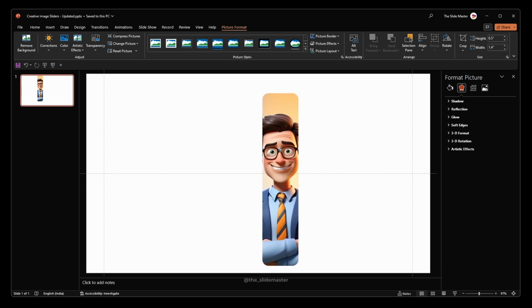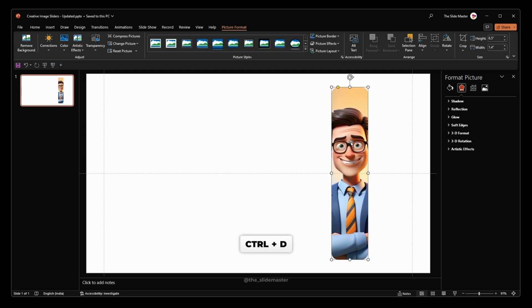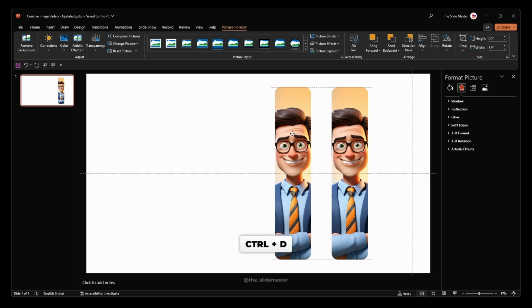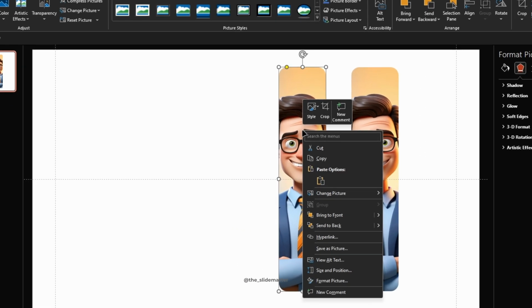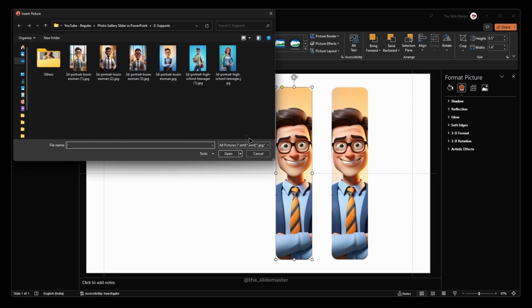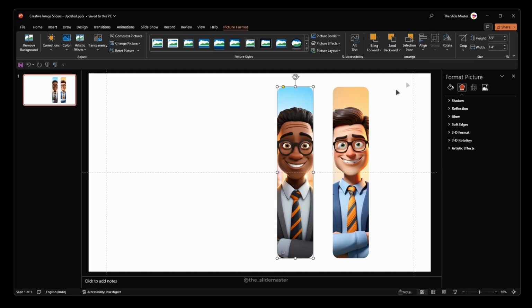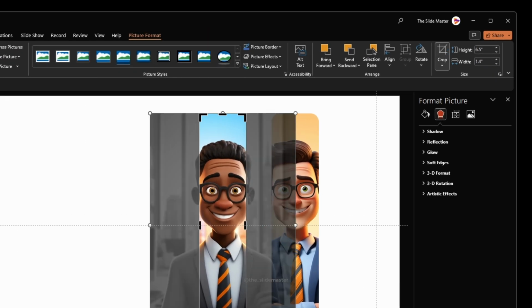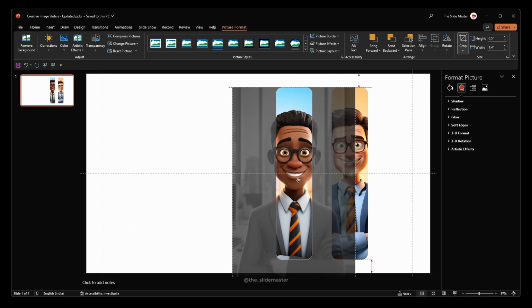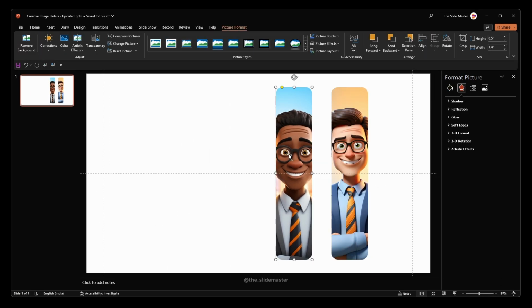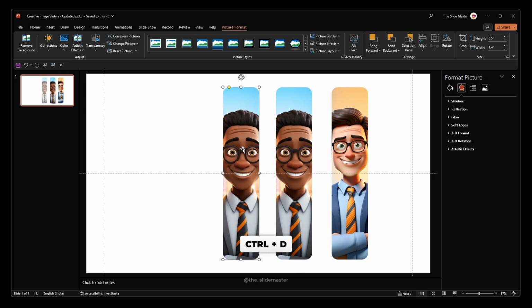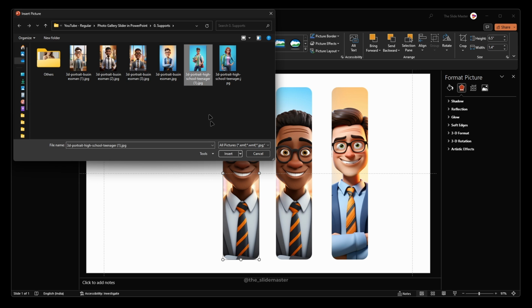Position the image as you wish and press Ctrl+D to duplicate it. Right-click on the duplicated image, go to Change Picture and select this device. Select the second picture and click Insert. Select Crop and adjust the crop area for the second image. Repeat the duplication process by pressing Ctrl+D. Right-click to change and insert the next image.